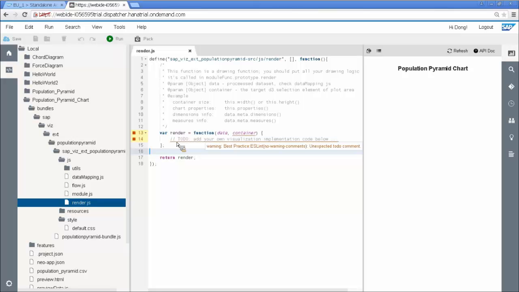If you have already defined or created your visualization project in the VizPacker utility built into Lumira desktop, you can simply copy and paste your existing code into the render function and into the default CSS file with zero code change. So nothing has to be changed. If you already have an existing project and just want to port it to Web IDE, then there is no code change necessary. Okay.